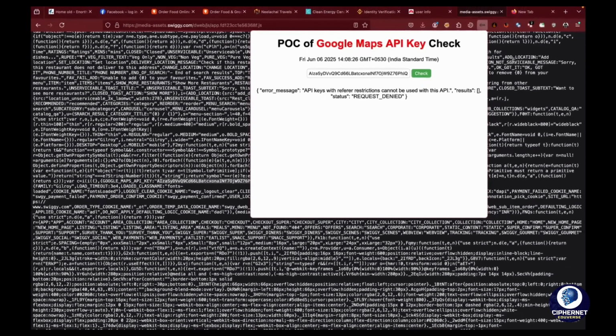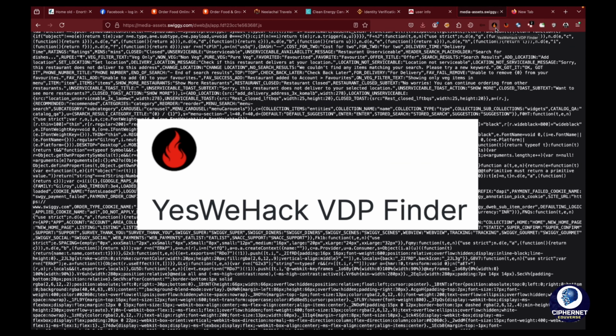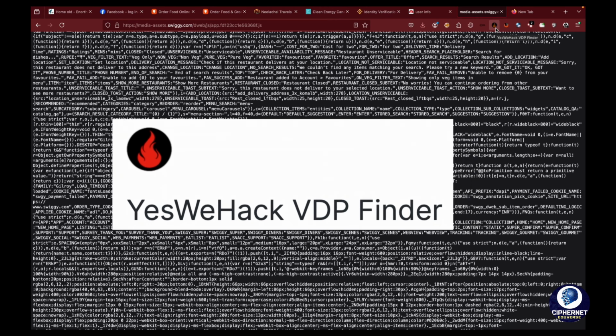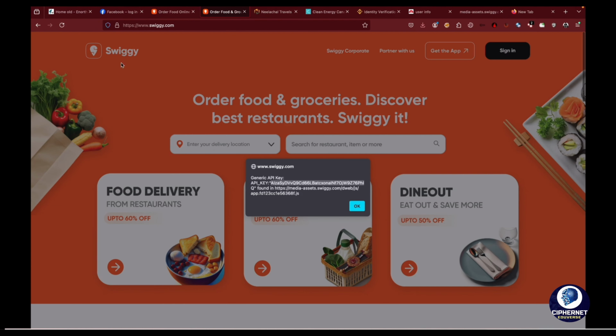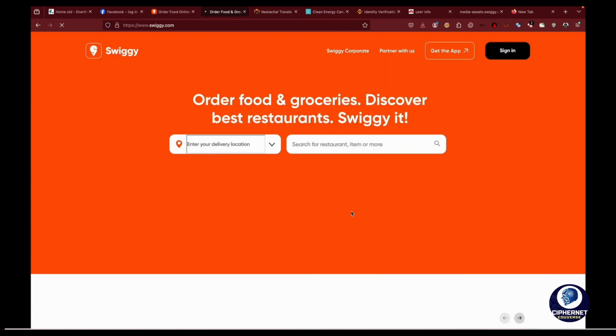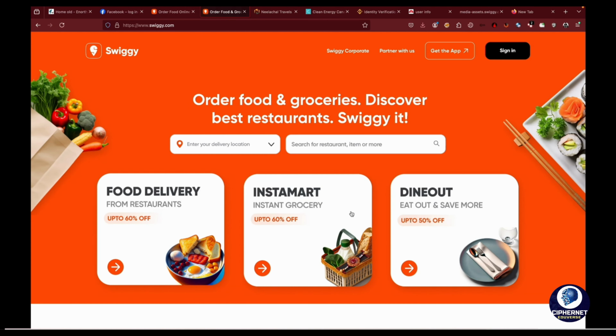Then coming to the next extension, which is YesWeHack VDP Finder. Instead of going to HackerOne, you can also use Google Docs to find various bug bounty programs and VDP programs from companies that run their own individual bug bounty program. I'm using Swiggy as an example. Again, let's reload this application. I just want to know whether Swiggy has an individual bug bounty VDP program or not.